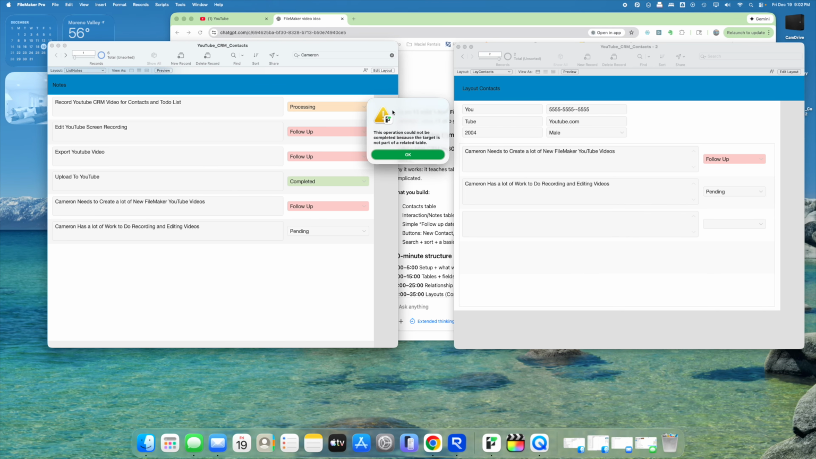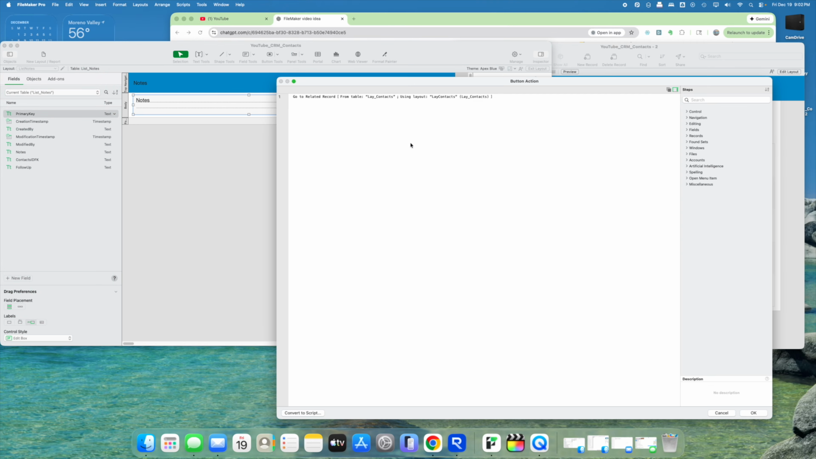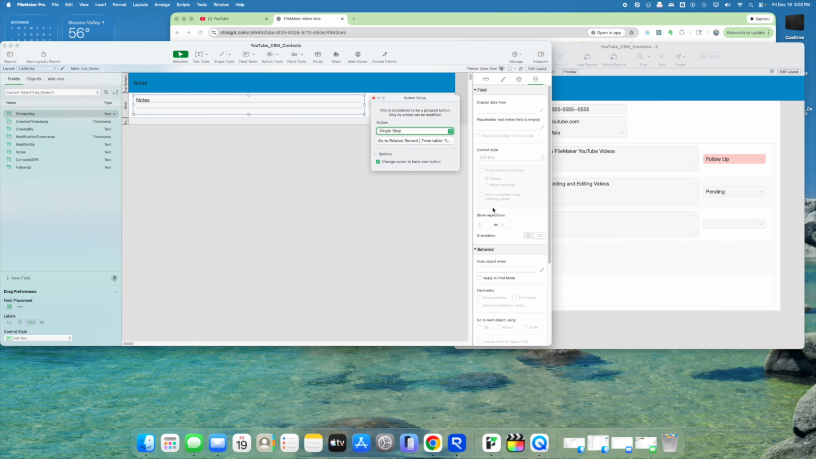And it did it. See, this is the cool thing about FileMaker, that it will tell you why it didn't work. This operation cannot be completed because the target is not part of a related data, which is exactly what I said. So this is to show you that you might have hiccups during your programming stage of development. So what can we do here? Well, there's a few things we can do.